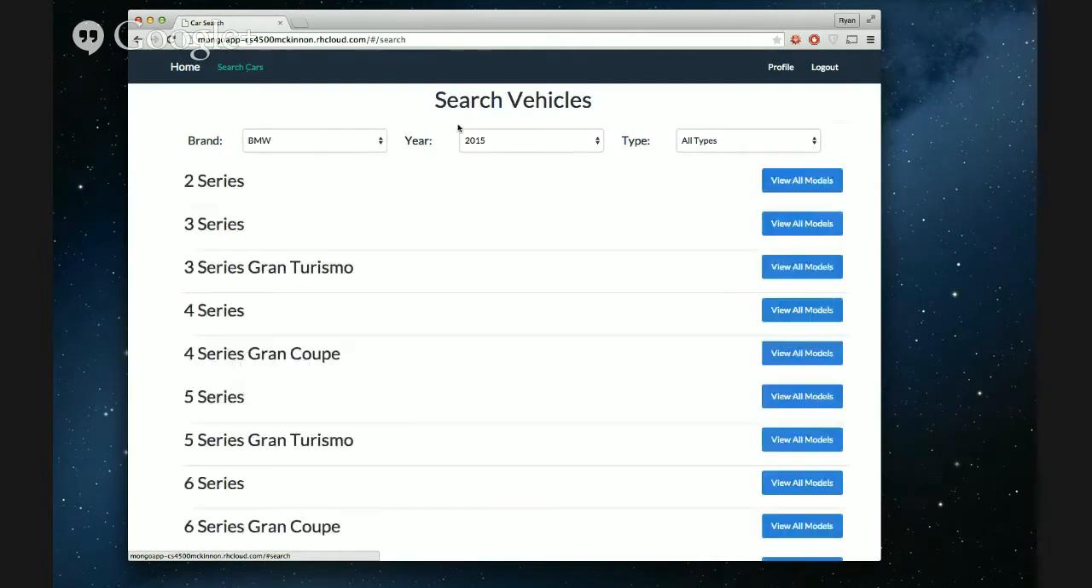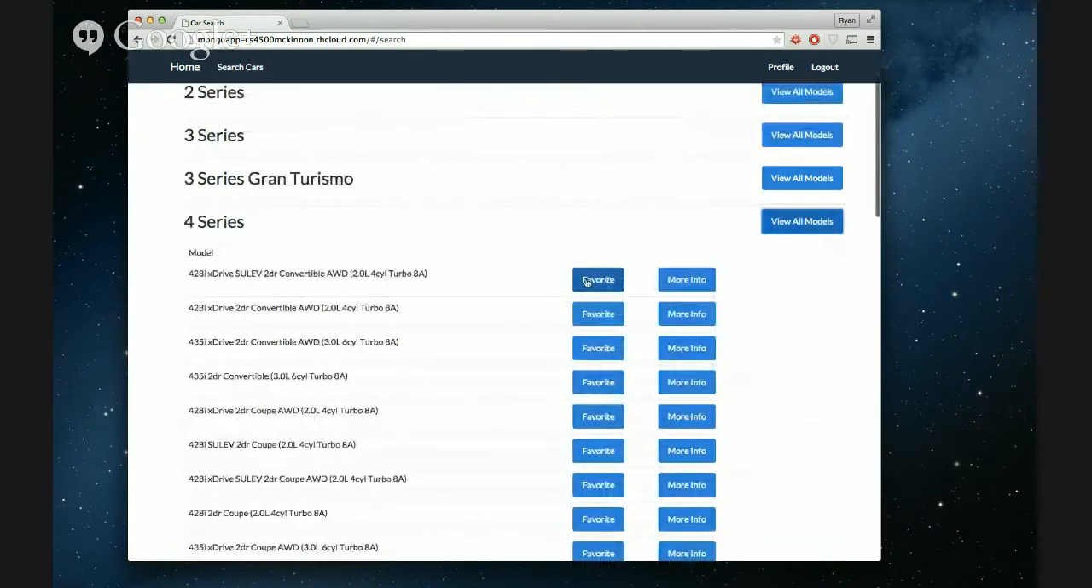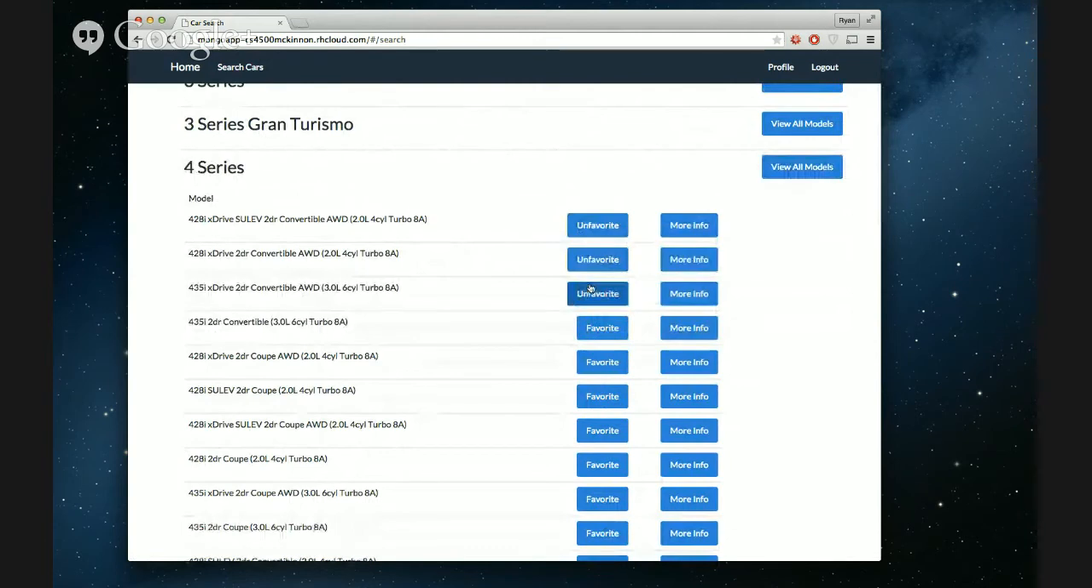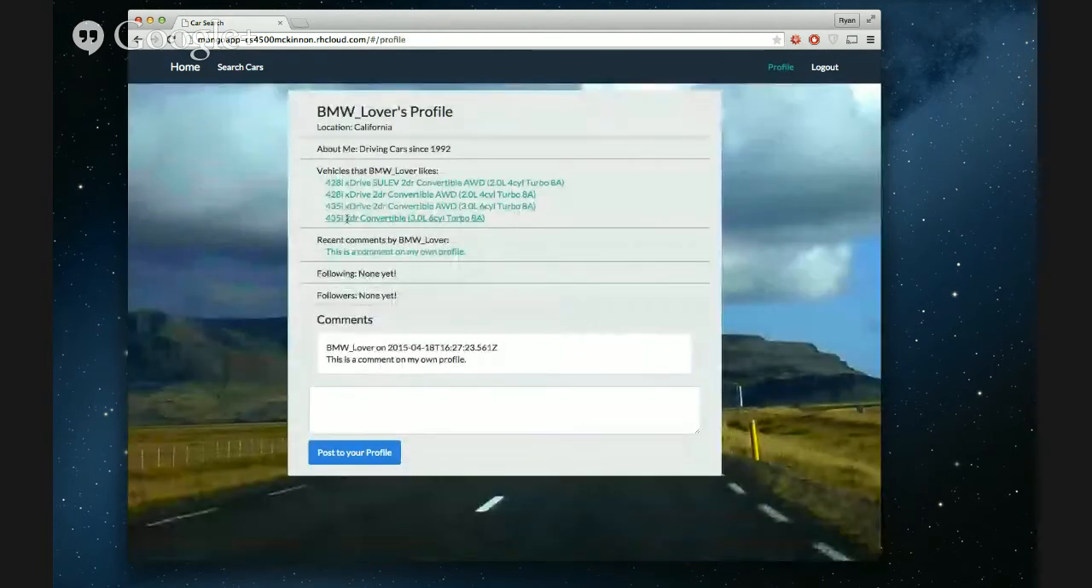So I'm going to go back to the search cars, and this guy likes BMWs apparently. So see, now we have a favorite option, and you can favorite from both the search page and the details page. So I'm just going to favorite a bunch of cars here. And then you go to your profile, see that we like these 4 cars now.